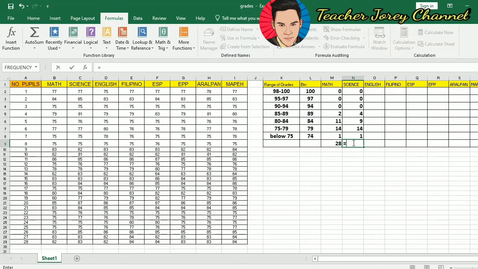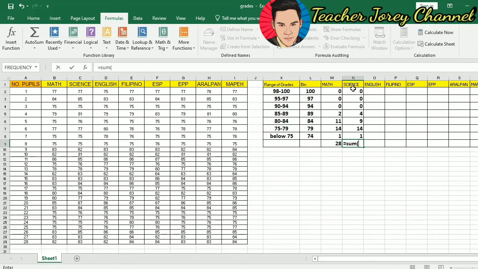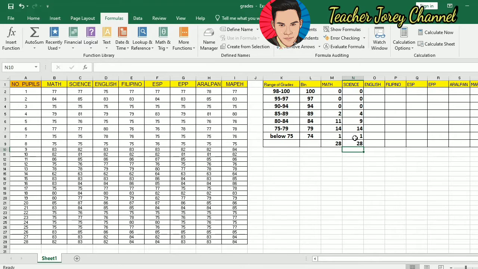So let's sum it up again. Equals and then sum, open parenthesis, highlight from the first number down to the last number, close parenthesis, and click enter. So still we have 28 pupils in total. It means we have correctly tallied the total numbers of pupils in this range of grades. So we still have to tally the grades of our pupils from English down to MAPE.